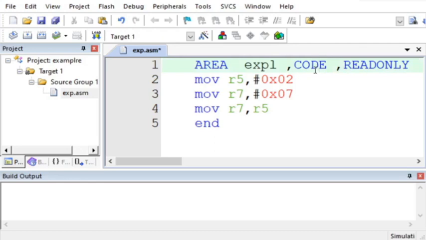When we are writing a program for LPC 2148, I'm using the device LPC 2148 here. On the left hand side we are giving one space. That is because when we are writing a program, this first place is for the label. So the label position we have to keep empty because I am not using any label here.